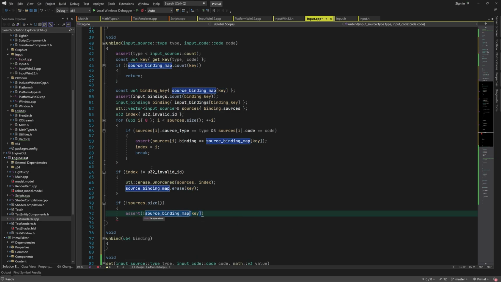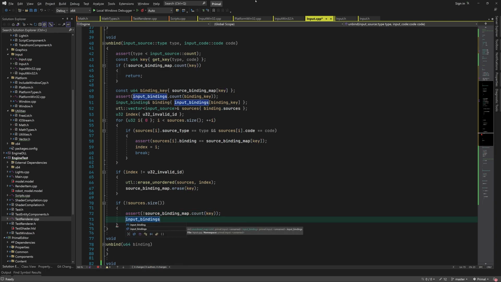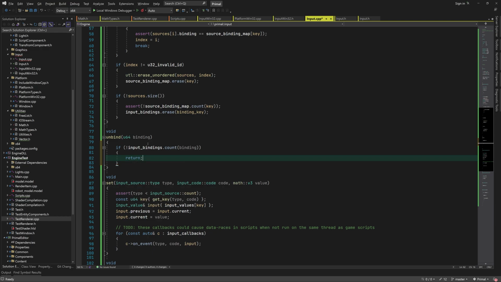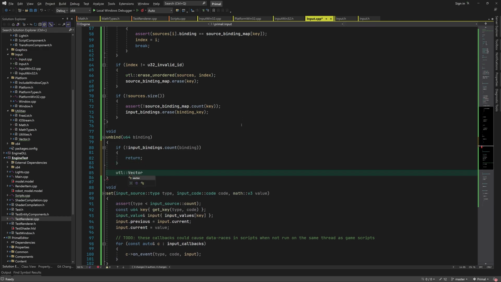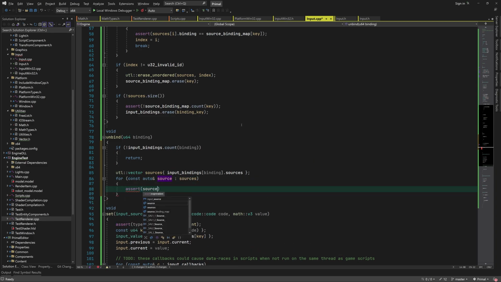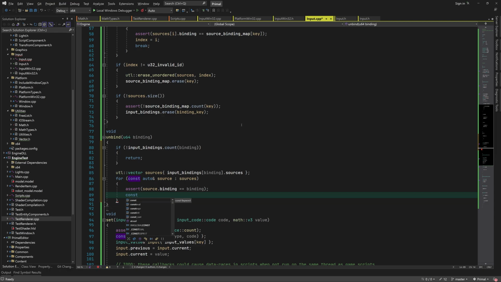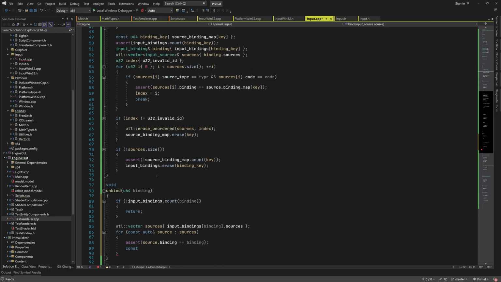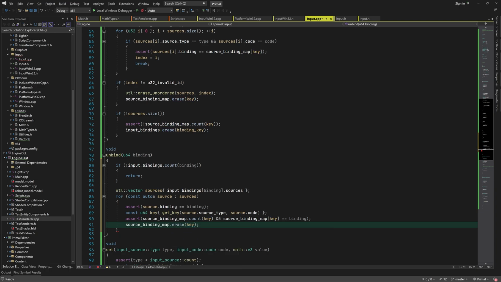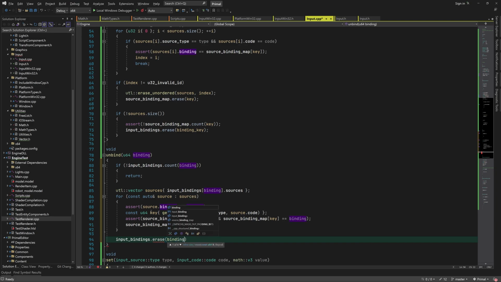At the end, if the collection of input sources is empty, then we can remove the whole input binding. For the unbind function that removes all input sources from an input binding, we first check if it exists. If it does, then we loop through its input sources and remove them from the source mapping. At the end, we remove the input binding itself.